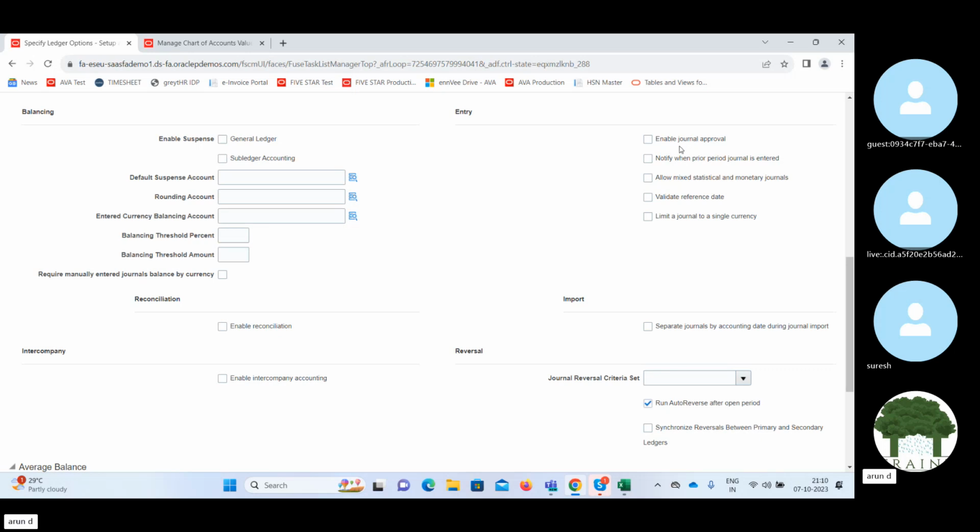If you want to enable it, you can enable it. After enabling it here, you'll have to create the journal rules. That will be an Excel upload. Once that is uploaded, the journal rules will be created in the system. You can define your rules based on the need. That also we'll see.